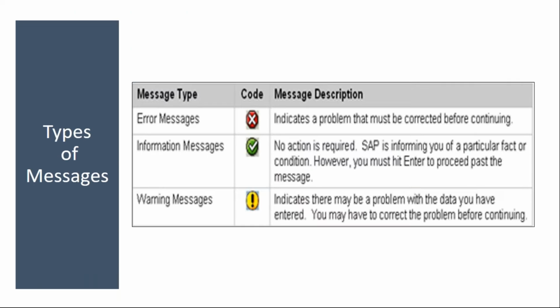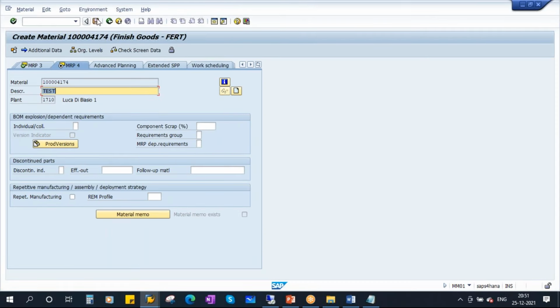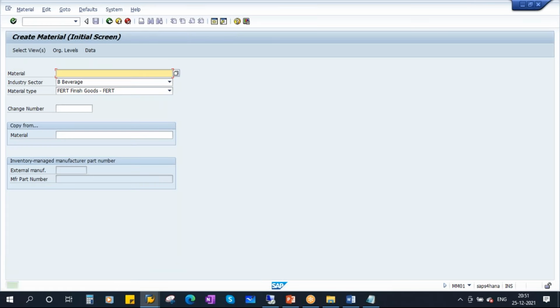Now the next one is the information message. An information message comes with green color. No action is required. The system is just giving you some information. Let me show you how the information message comes. Suppose let me save this. When I click on the save button, at the bottom you will get a message: Material 4174 created. What is the color of the message? It is green. So the system is just giving you some information.